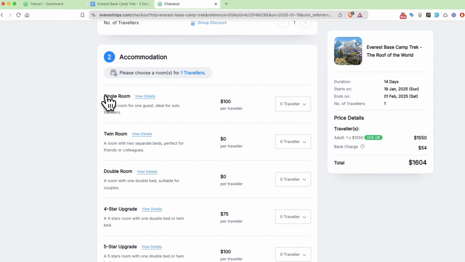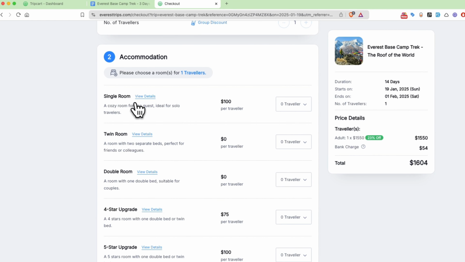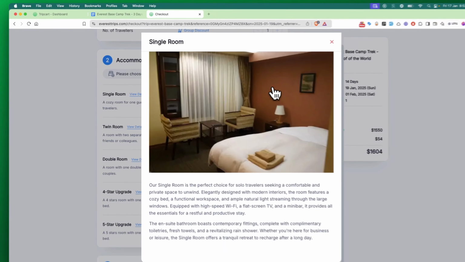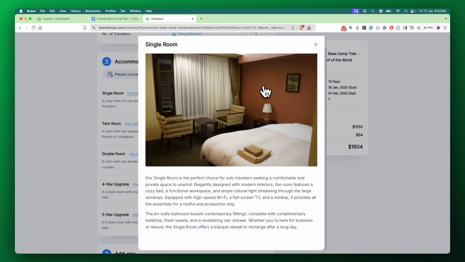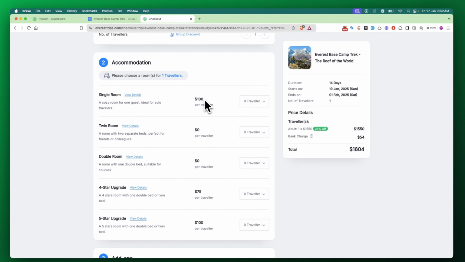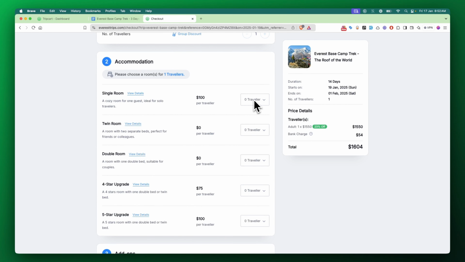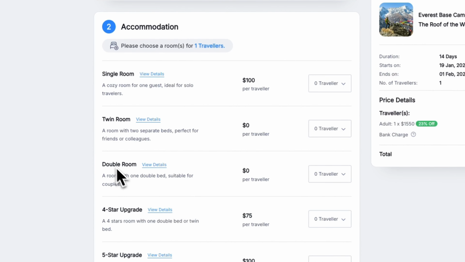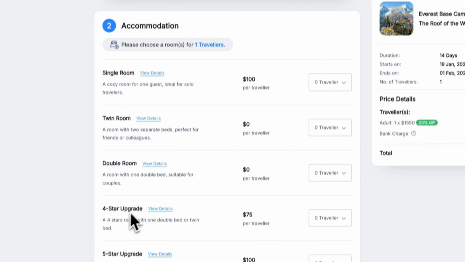You can offer different kinds of rooms, for example, a single room. You can add a short description about the room. If you want to add images or more details, you could add more detail as well, and they can get a detailed overview of the room. You can set a price, and travelers can select the options based on the number of people traveling. You can also offer twin rooms, double rooms, you can offer upgrades, and so on.